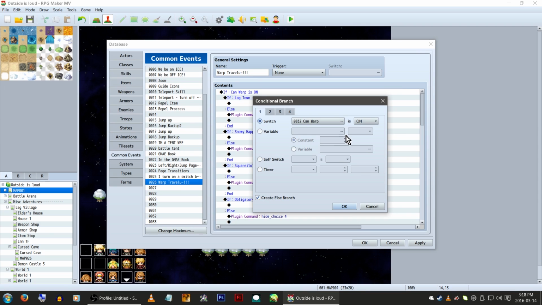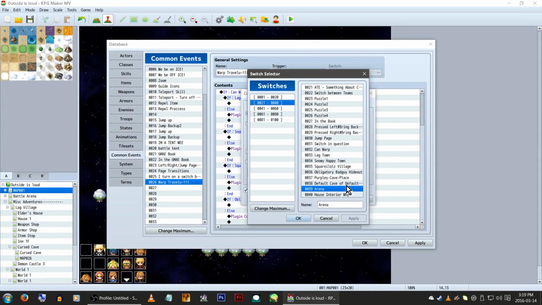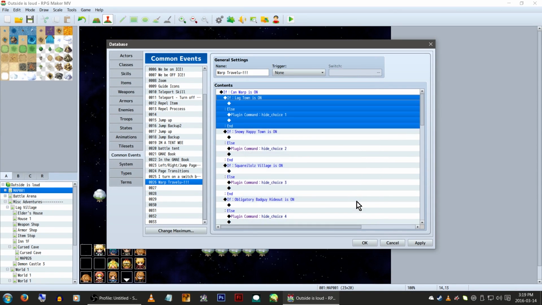We'll want to create a conditional branch using this switch. So, if the switch is on, do this. We'll also want to select Create Else Branch at the bottom. Now, you'll want to create a switch for every teleportable location in your game. Our first town is called Legtown. So, in-game, when we visit Legtown, we'll turn on the Legtown switch.